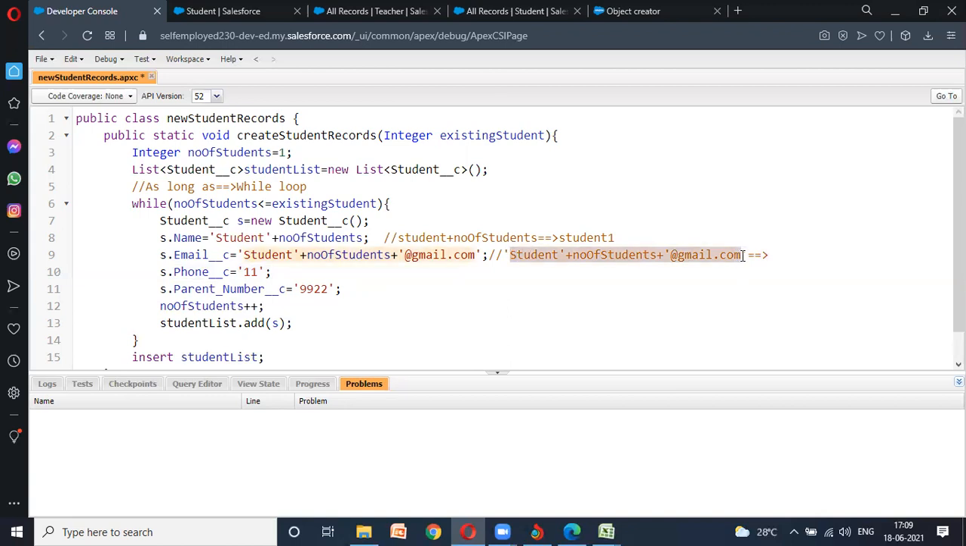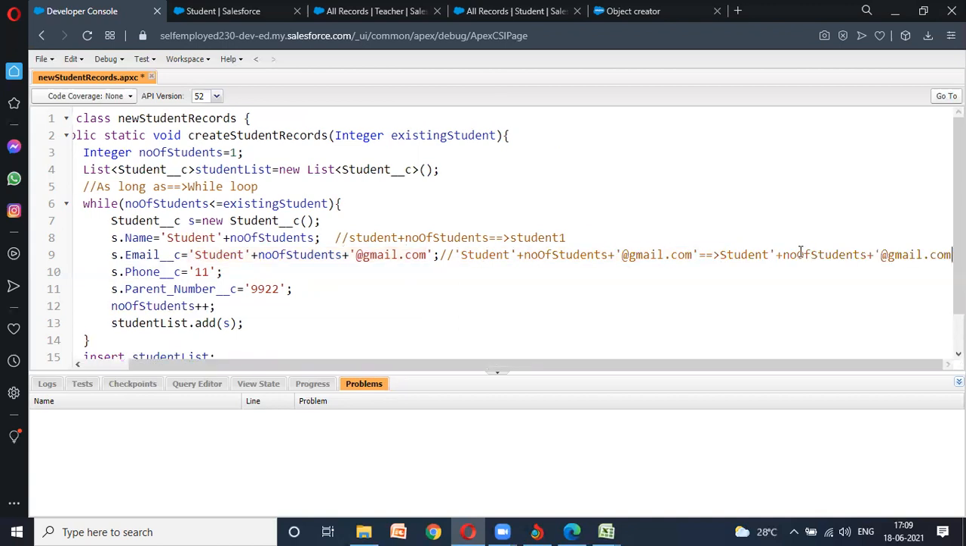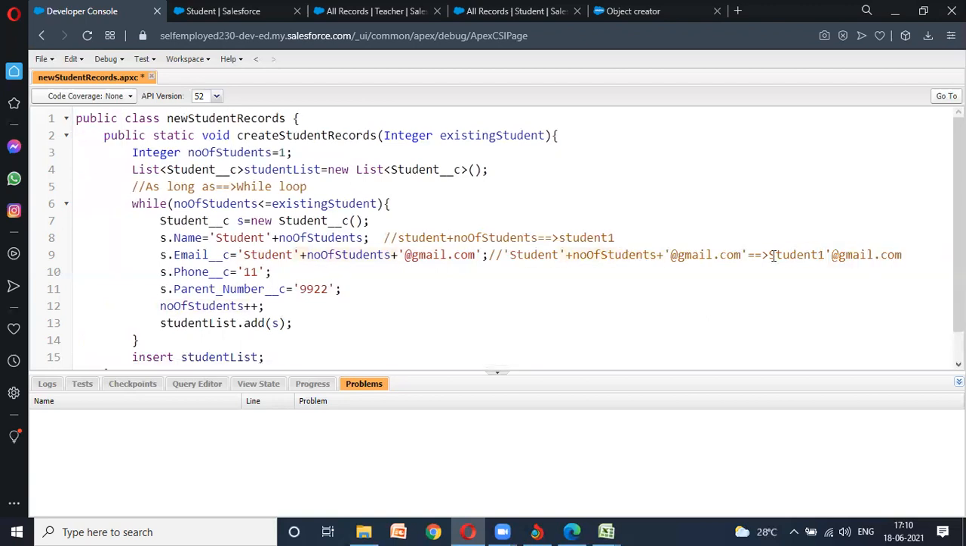Or wait, okay, I will copy that much only. Here, student, number of students, Gmail. So the output will be something like student. Since it starts with 1, then it will be student 1 gmail at the rate gmail.com. Got my point? Similarly for phone number as well.